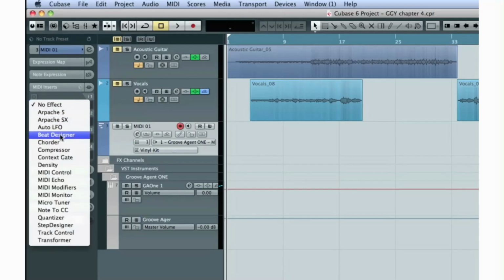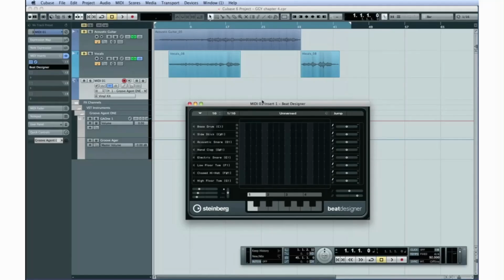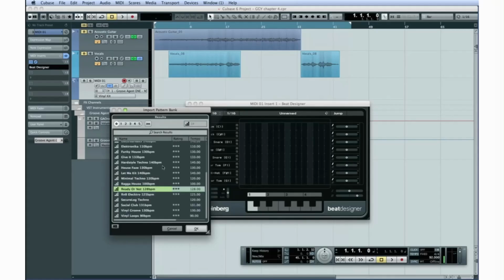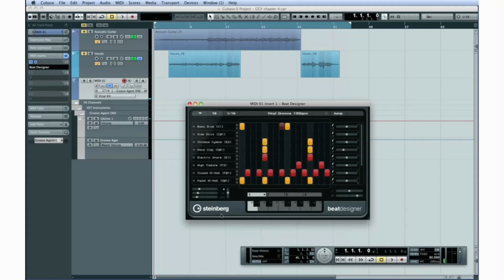This is the primary rhythm composer in Cubase. We'll look at how to use Beat Designer in detail later. For now, let's get it loaded. Click on the Preset Management icon and select Load Preset. Let's select Vinyl Groove 130 since these patterns line up well with the Vinyl Kit sounds loaded in Groove Agent 1.